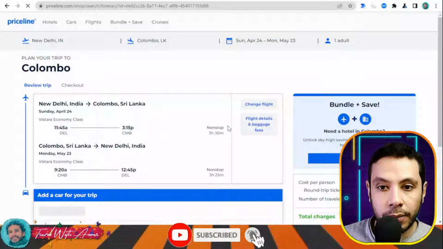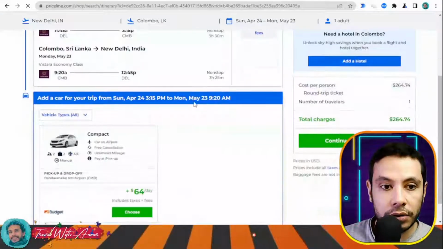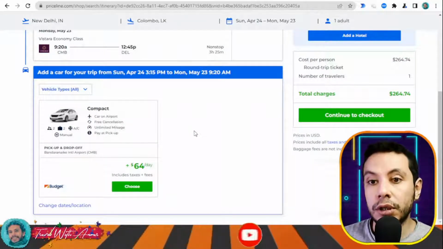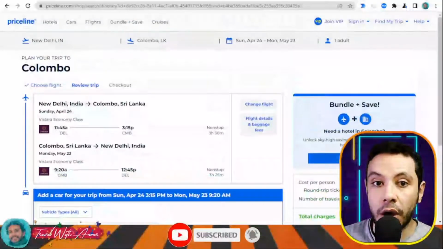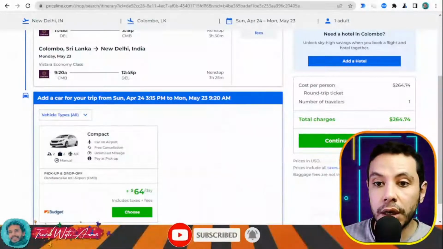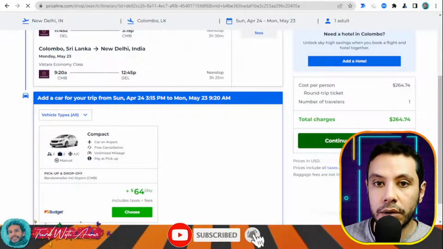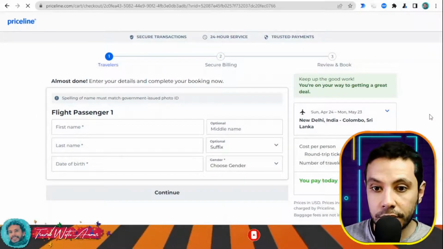Okay, if you would like to add any other things like a car shuttle to take you from the airport to your hotel or your hostel, then you can just add it. Or you can also add a hotel here from Priceline, but I will say no, I just need to continue to the checkout. I'm not adding any of these things.